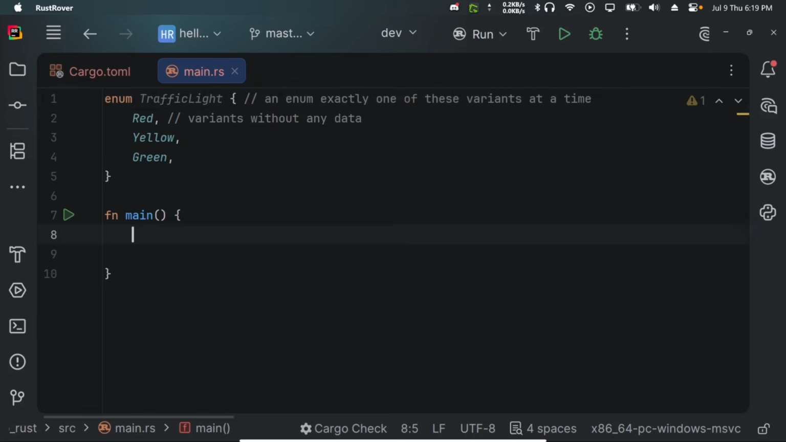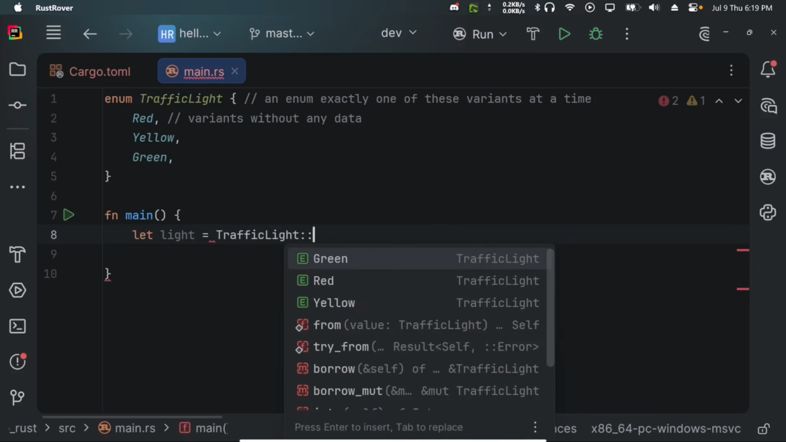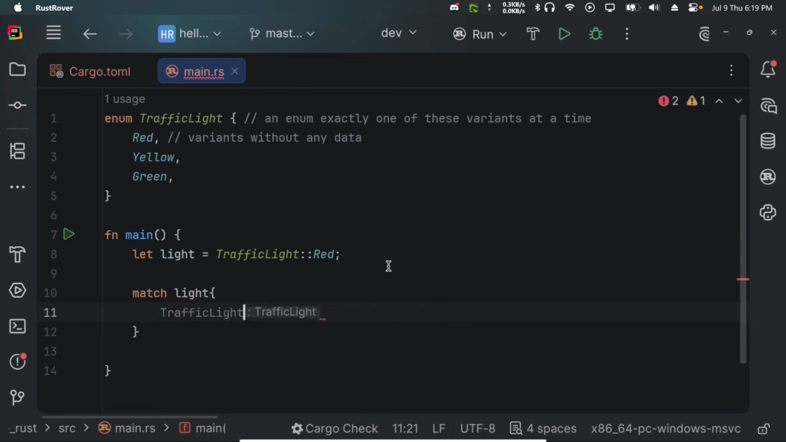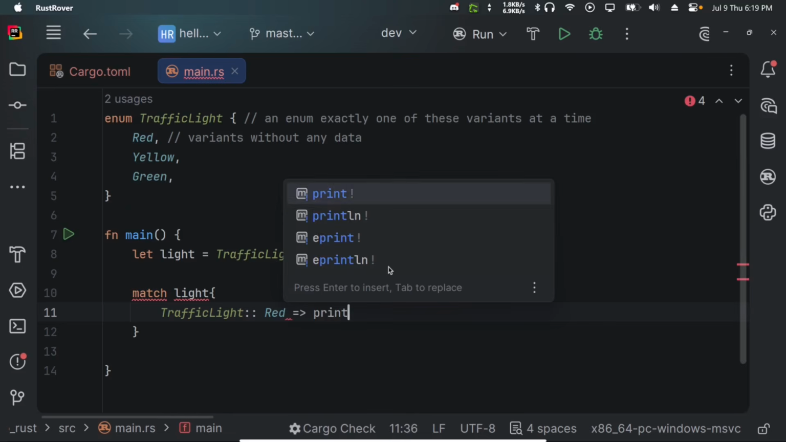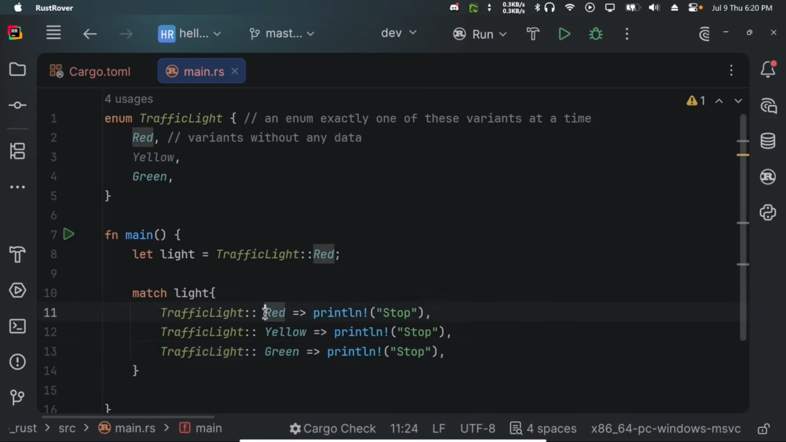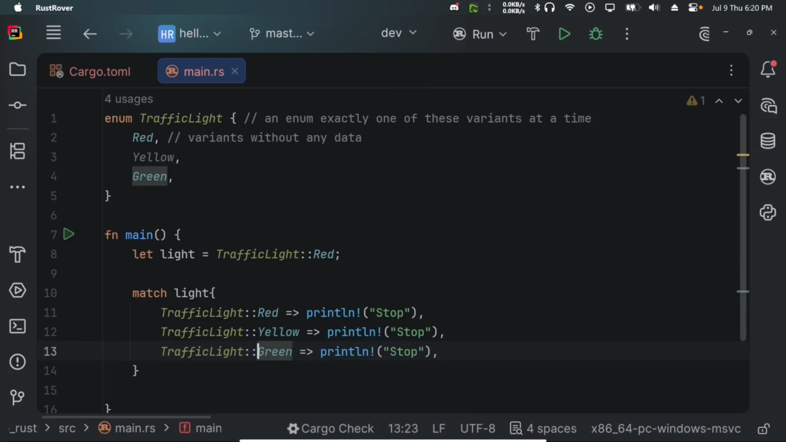So inside my main, I can create a variable, so let light equal to, and use this enum, TrafficLight. And it can only ever be one of these three. So for example, it's red. Create a TrafficLight::Red. And I can match this light. So match light. If TrafficLight::Red, if it's red, then I want to println stop, right? And I can copy this down a bunch of times for yellow, and for green, I actually need to remove a space right here. If it's yellow, it's going to say slow down, and if it's green, it's going to say go. As simple as that. Enum TrafficLight.